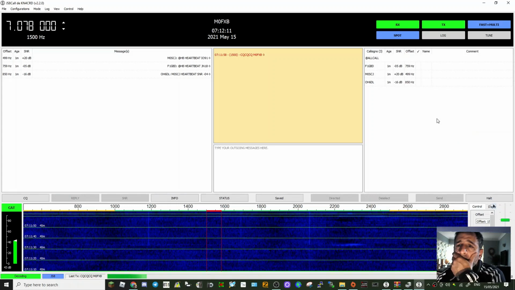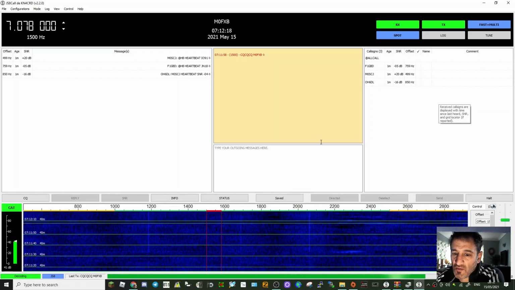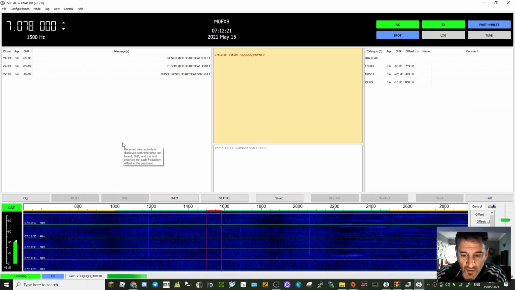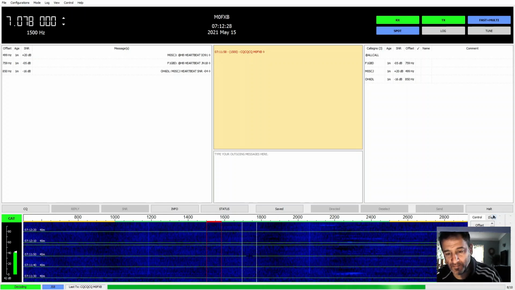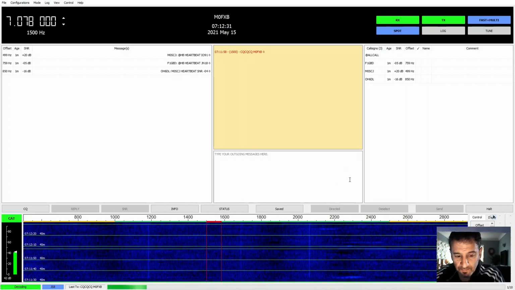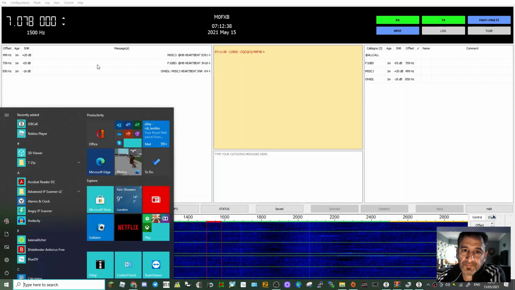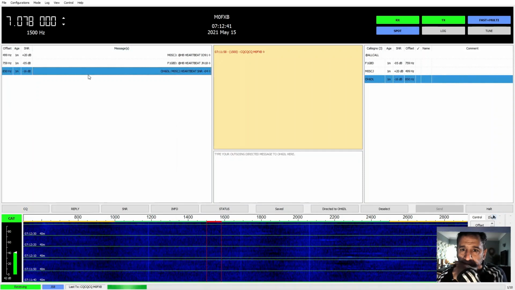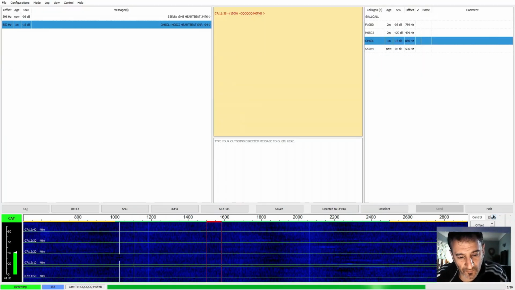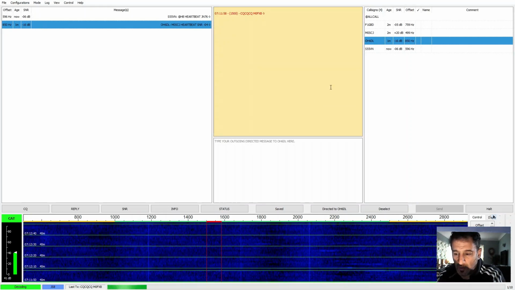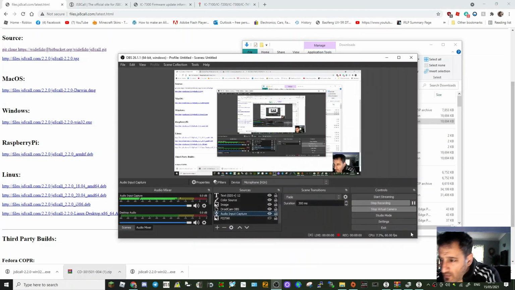So what I've got to do now is get the radio in view. So I'm going to get the radio rigged up, put it on camera. Stop that recording.